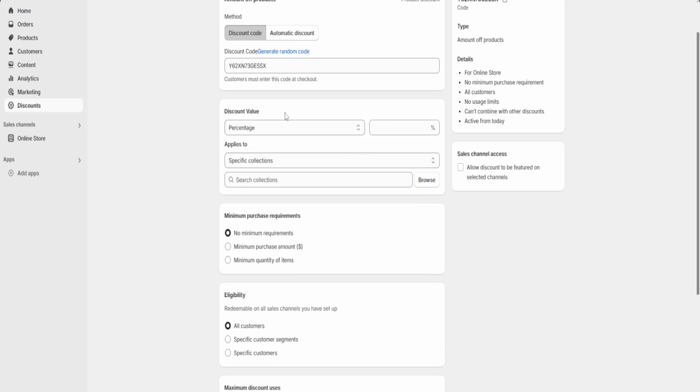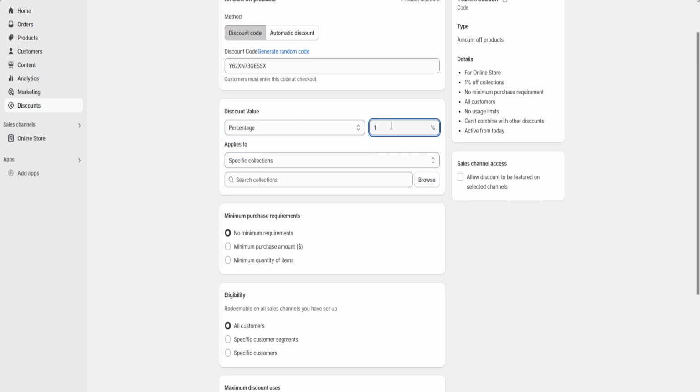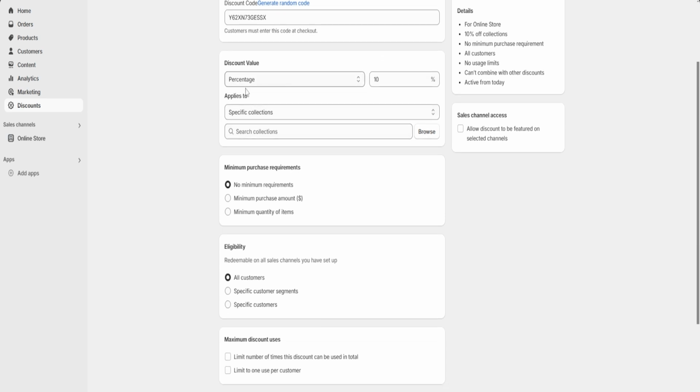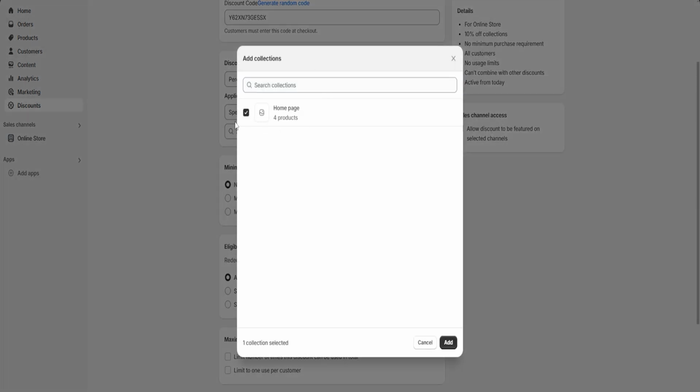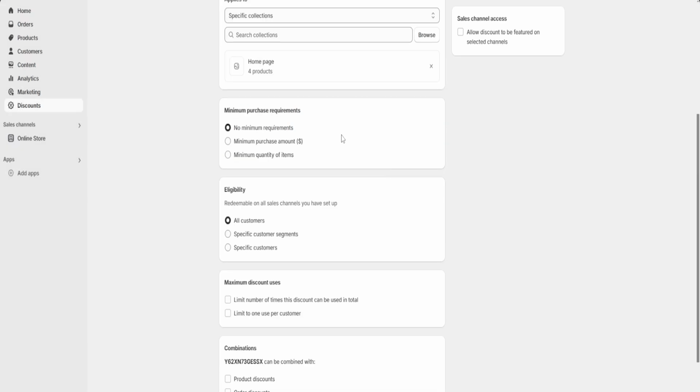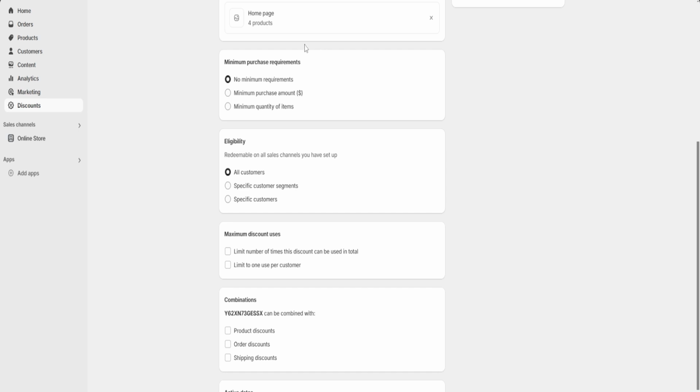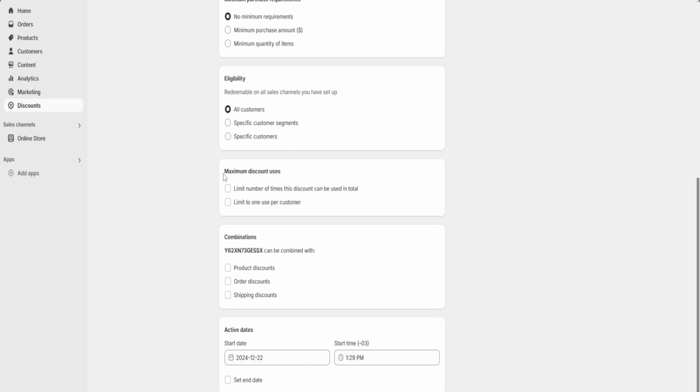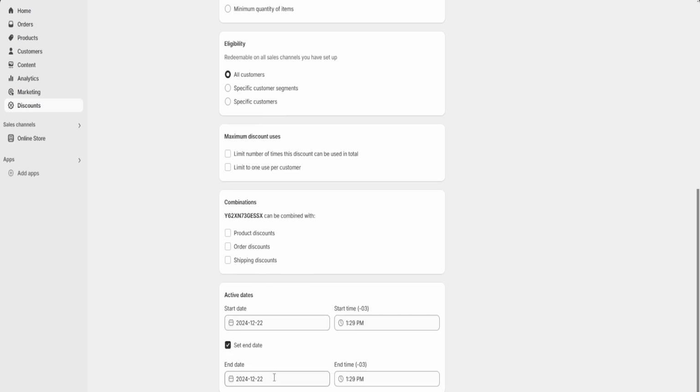Below it, we can choose which kind of discount it's going to be, either a fixed amount or a percentage amount. I'm going to choose a percentage, and let's say we're going to have a 10% discount. Below it, we can choose which collections our discount is going to apply to. For example, we are going to click on browse, and I'm going to choose the products of my homepage collection. If we keep going down, you can see that we have more options to further customize our discounts, such as minimum purchase requirements, customer eligibility, the maximum amount of uses, the combinations, and lastly here, if we click on set end date, we can choose an expiration date for our discount.